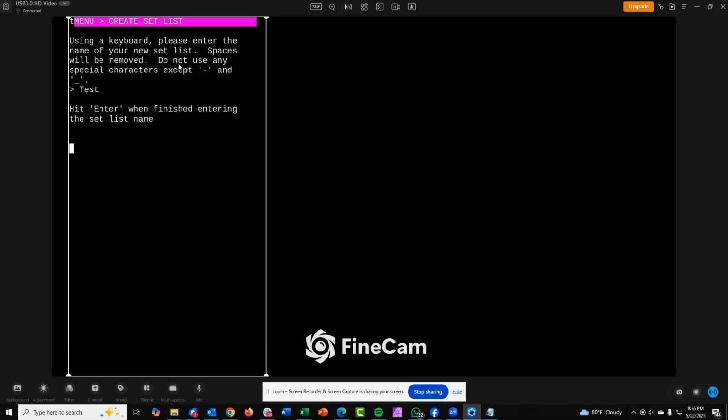Now, when I name the set list, make sure there's no spaces. The operating system doesn't like spaces in file names, and this is a file, by the way. And then no special characters, right? Don't use parentheses or apostrophes. You can use dashes and underscores, but try to stay away from any weird characters. I'm going to keep it simple, test set list. I'm going to hit enter.